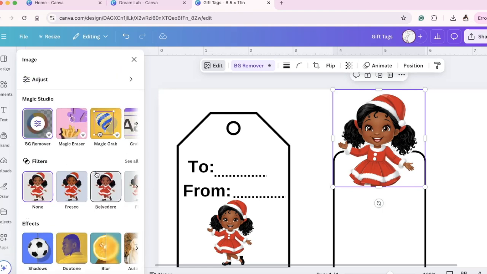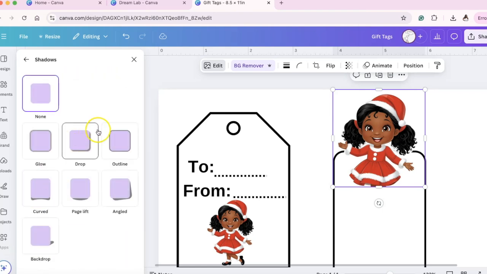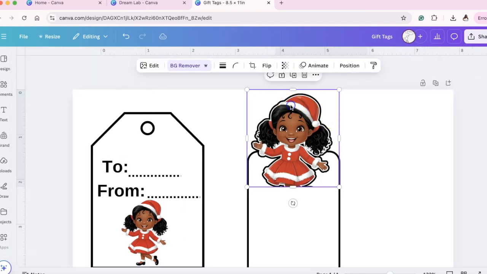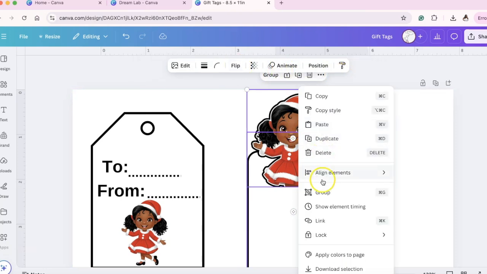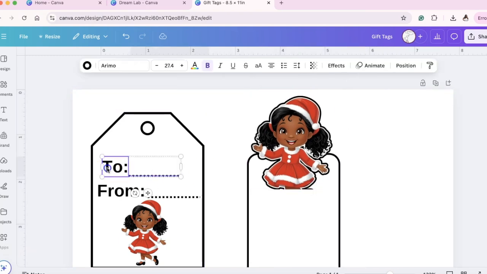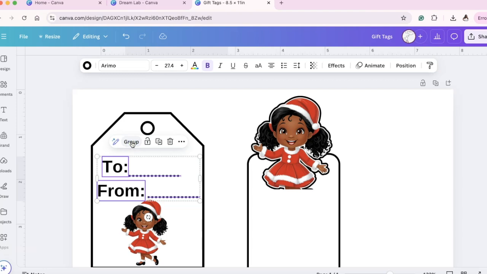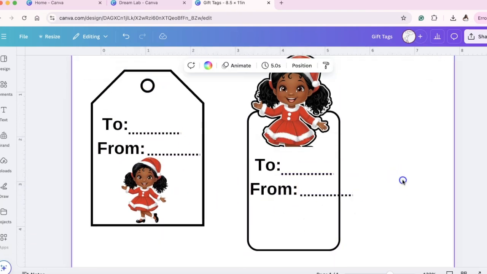So let's see. Filter, shadows. Let's go to shadows and let's go to outline. And then we can put an outline around her. And then we can group this. Okay. And then we could do the to and from. We're going to group that. We're going to duplicate it. And we can bring it over here.